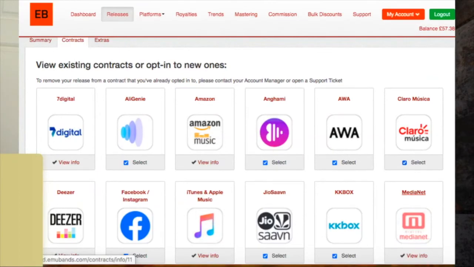So the contracts tab is the center one here, and you can view, and this scrolls down quite a bit, all the online stores that your track has a contract with. And Emu Bands, the aggregator, will help you manage that. If you don't want your track to be available in one of those platforms at a later date, you can simply uncheck the box. Quite simple.